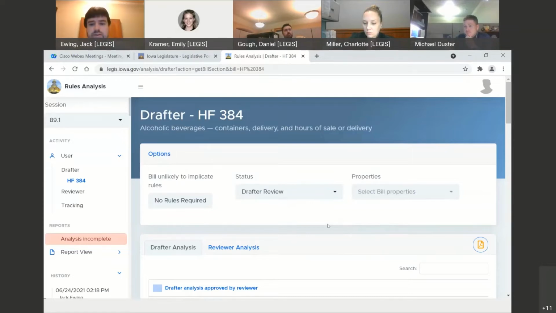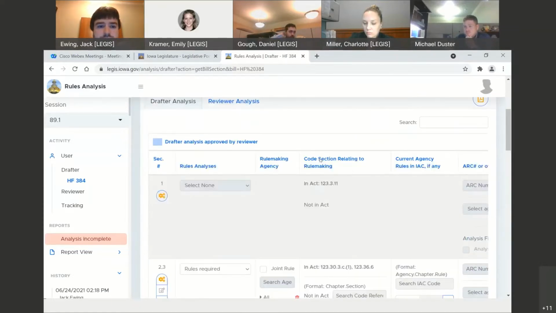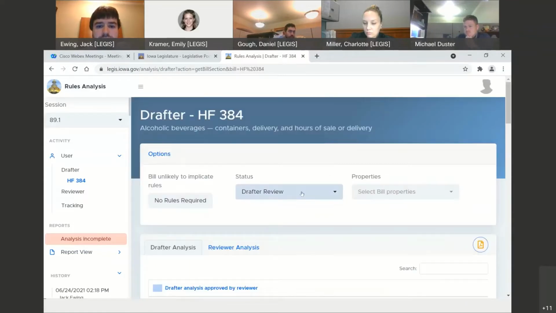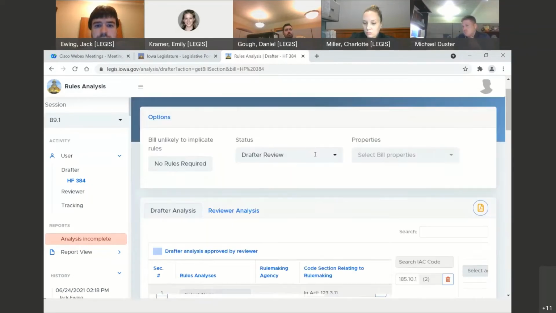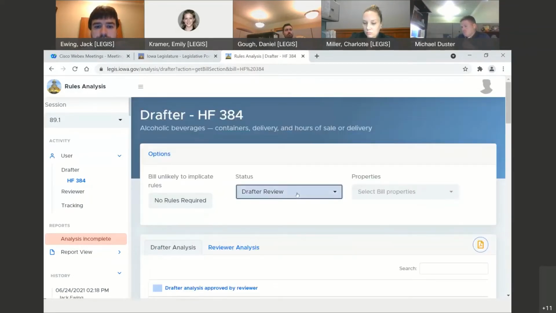I think those are the main points you'd need to know. Once again, once you're all done going through all of your rows here and you're all finished, you come up to status and you click drafter analysis complete. That sends it to me. I'm automatically alerted and you're done with that bill. If you decide later for any reason you need to look at it again, just come talk to me and I can have it sent back.